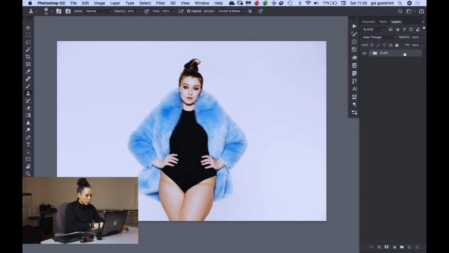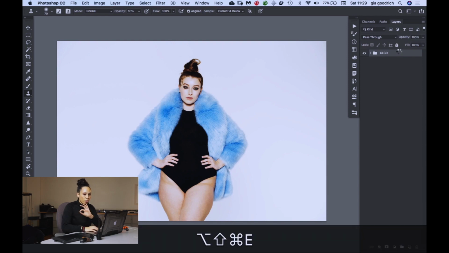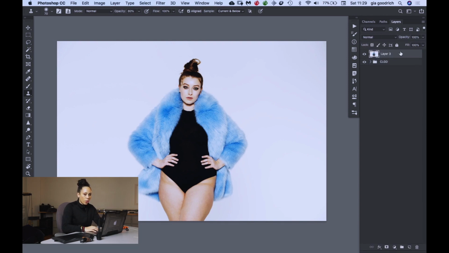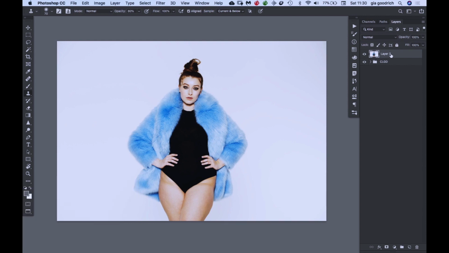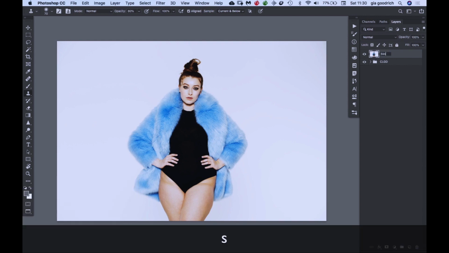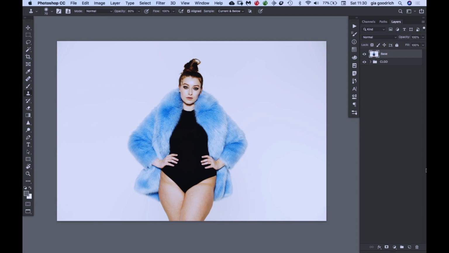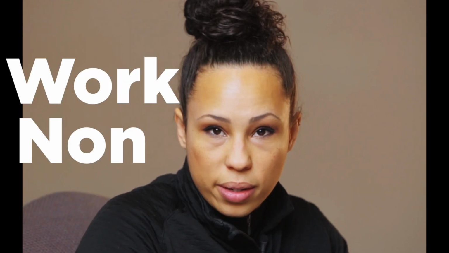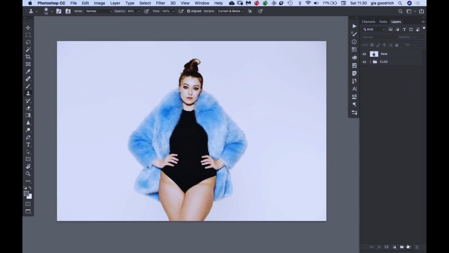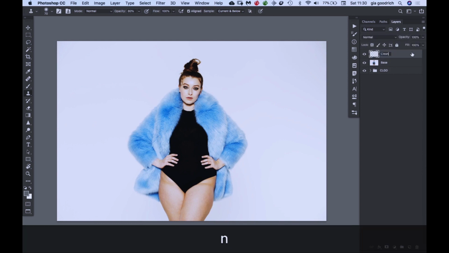The next thing I'm going to do is stamp visible again, so I have a fresh, clean layer that has all that copied information. And now I'm going to label that Base. Then the next thing I'm going to do is to start clean. This is where I use the healing and cloning stamp. So I'm going to do a new layer because we want to work non-destructively, and I'm going to title that Clean.